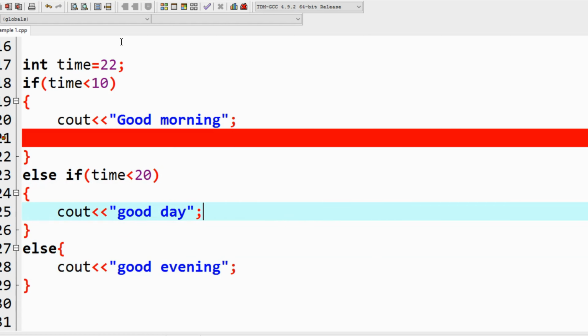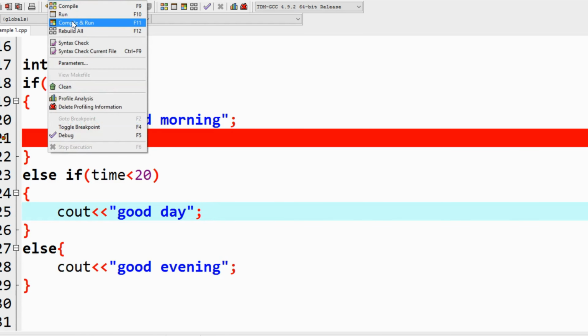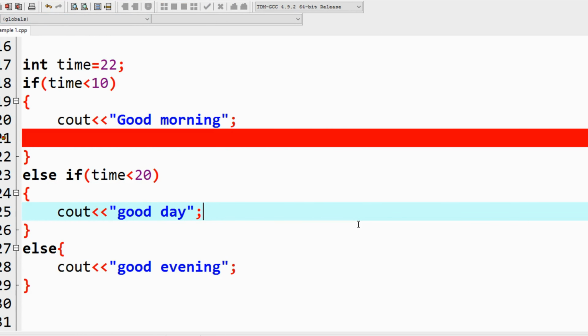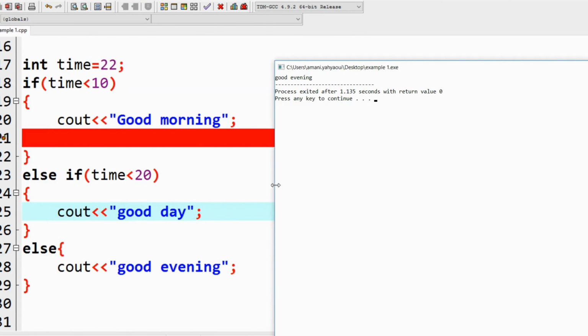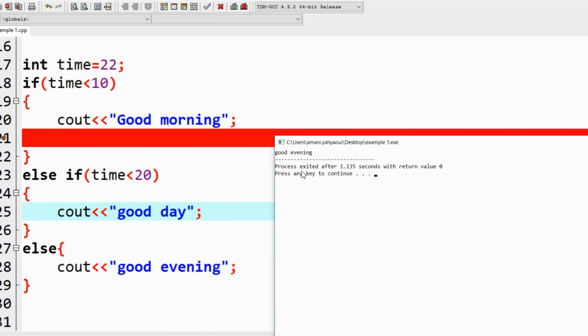Now we have time equal to 22. Let's test. As a result, we have "Good evening." Why? Here we have time equal to 22. This condition is not satisfied, so this code will not be executed. Also, the second condition is not satisfied, it's false, so this code will not be executed. So the compiler will jump directly to the else code and will give us on the screen "Good evening."